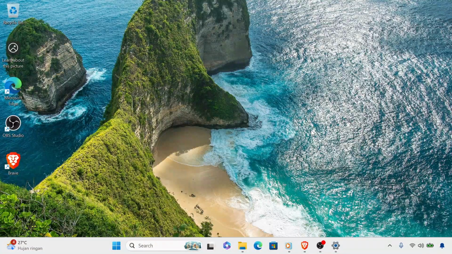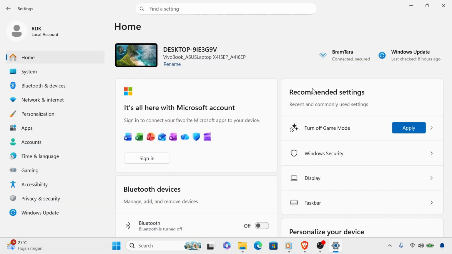Hey everybody! Today we are going to learn how to disable Windows 11 features that can slow down your games so you can improve performance and reduce lag. First, click the Start button, then click Settings.